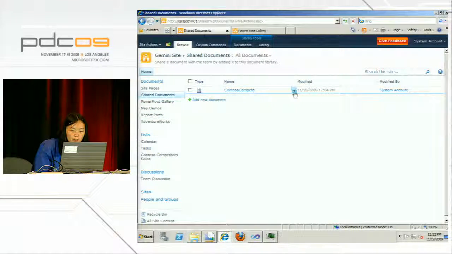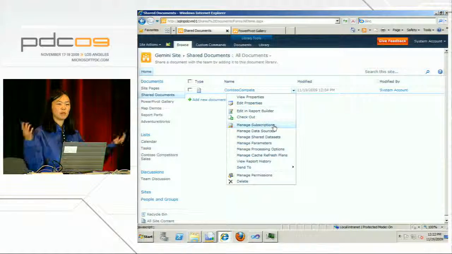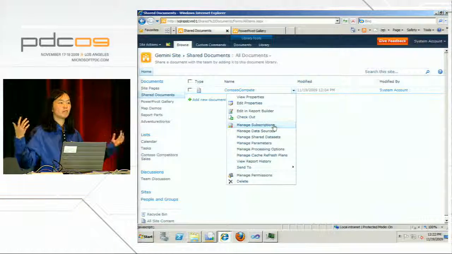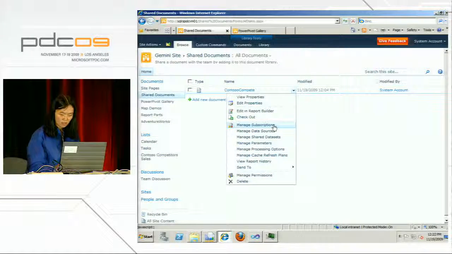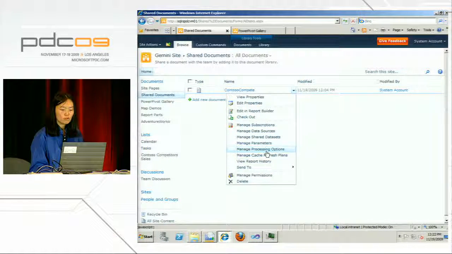For example, this one. In the context menu, you can manage subscriptions to reports, because sometimes when you have a report, you want it to be delivered through email to many different users, let's say at midnight. That's where you do it. You can also manage the data sources at the same place. Let's say the connection strings change and you want to change them. It's right here. We can also change the processing options. You can create a cache there, or you can create a snapshot for a report. So all those are there.